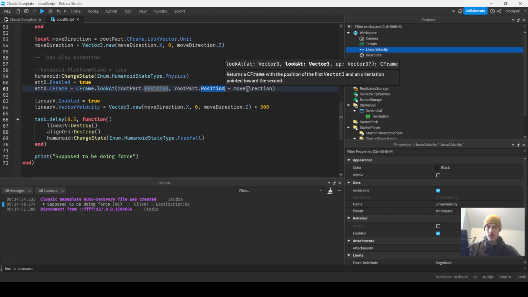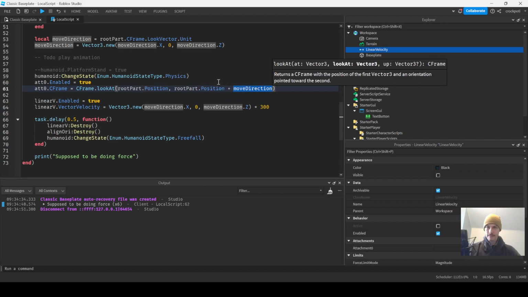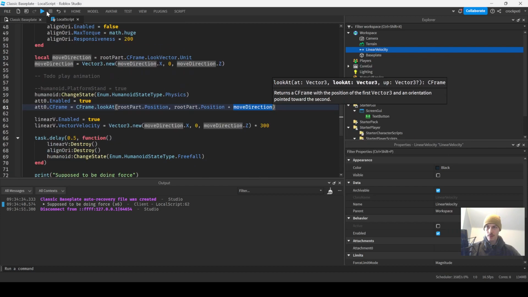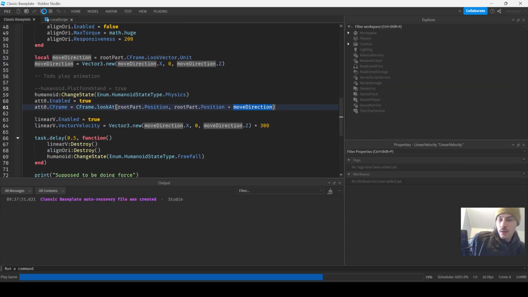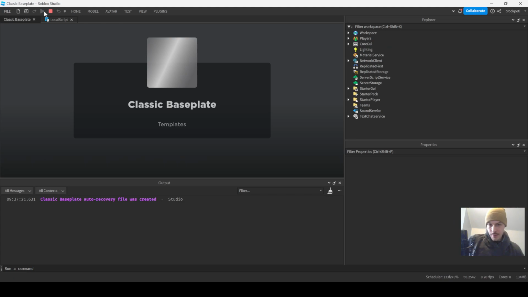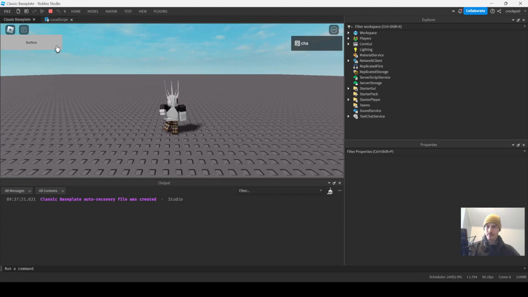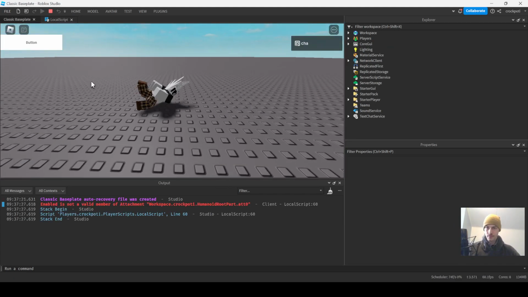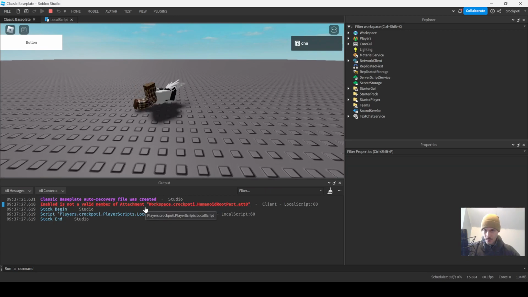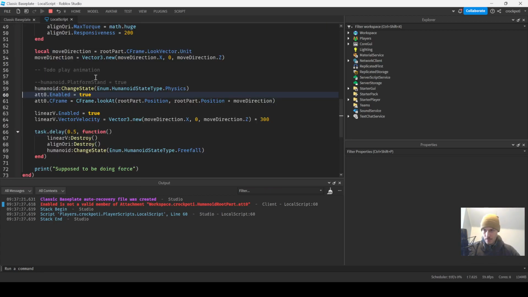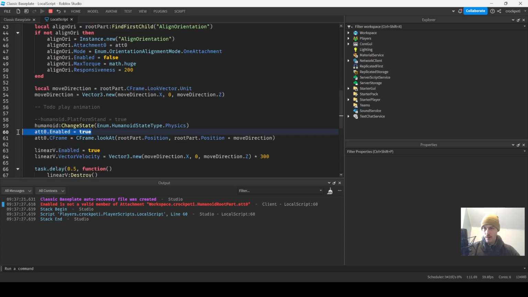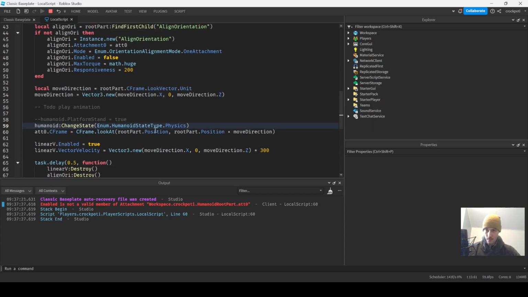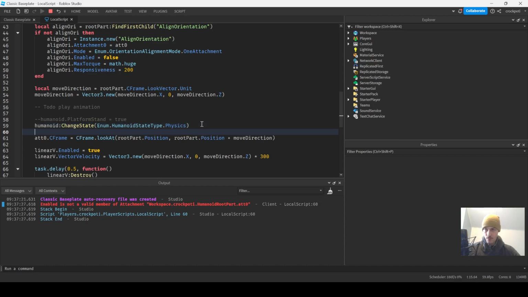All right, so we will see if this works, man. Who knows? We'll see. Enabled is not a valid member. Oh, we don't need to enable that. We just need to enable the align orientation.